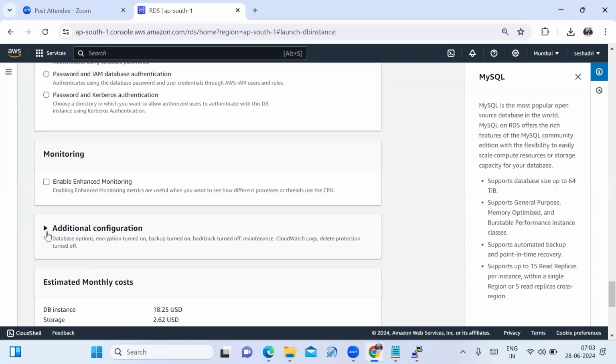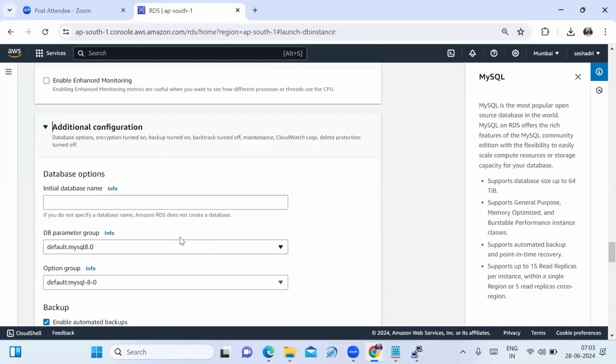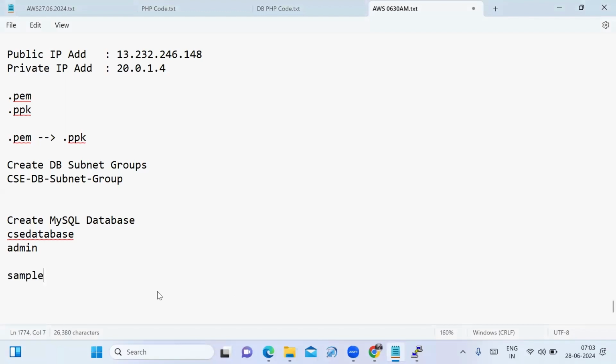See friends, the additional configuration option is there. You have to click on this additional configuration option. This is very, very important. We have to give the name. The initial database name I am giving is sample. I copy this initial database name and I have to paste it here in the notepad.